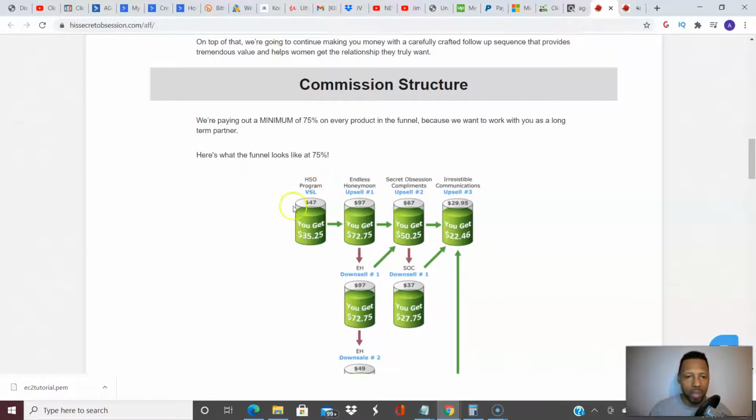So after you hit this $47 page right here, they purchase, you get $35.25. Then if they move up, we want something with an upsell. Okay. The upsell is $97. If they purchase that, you get $72. So already right here, just off of this one product, you're already at $100. Amazing.